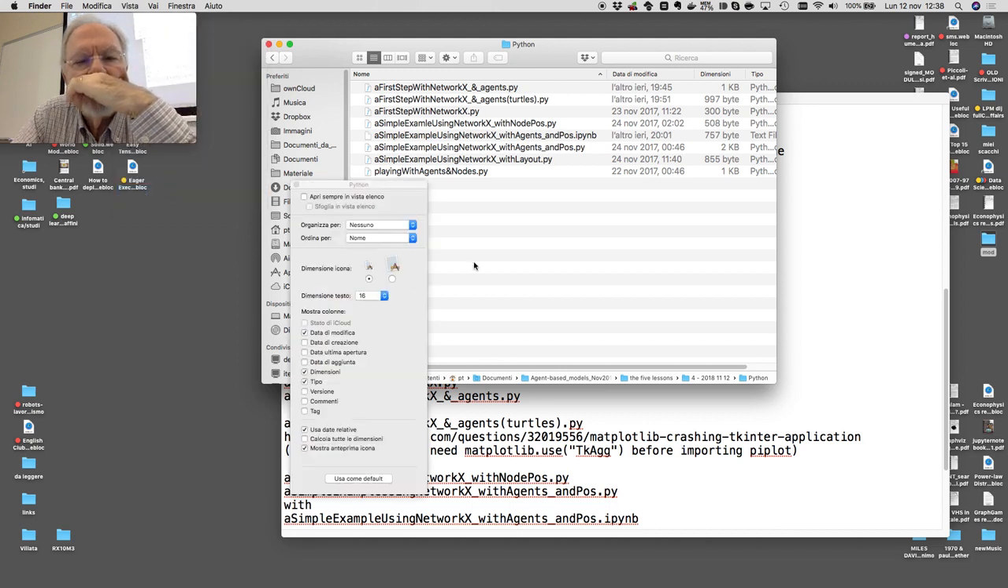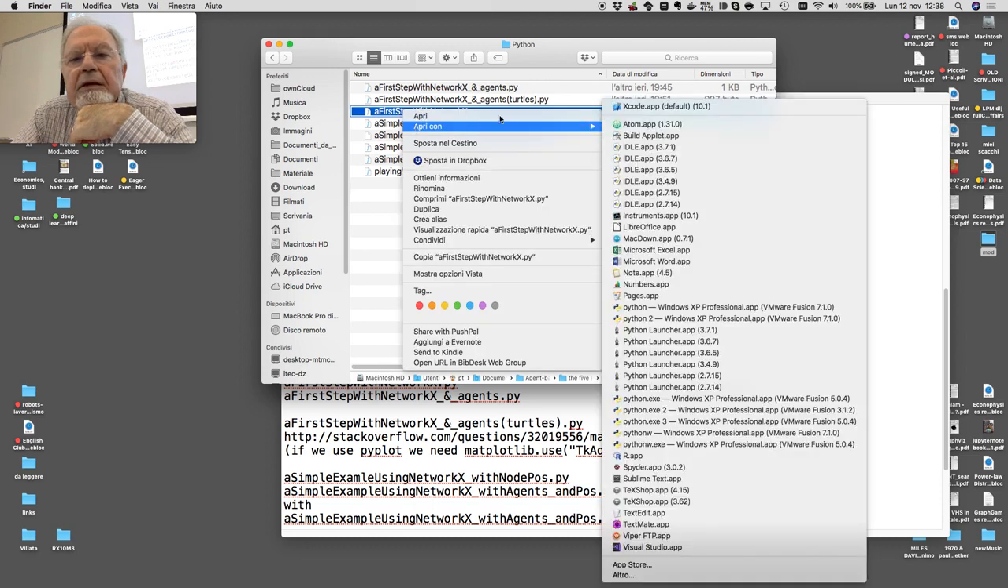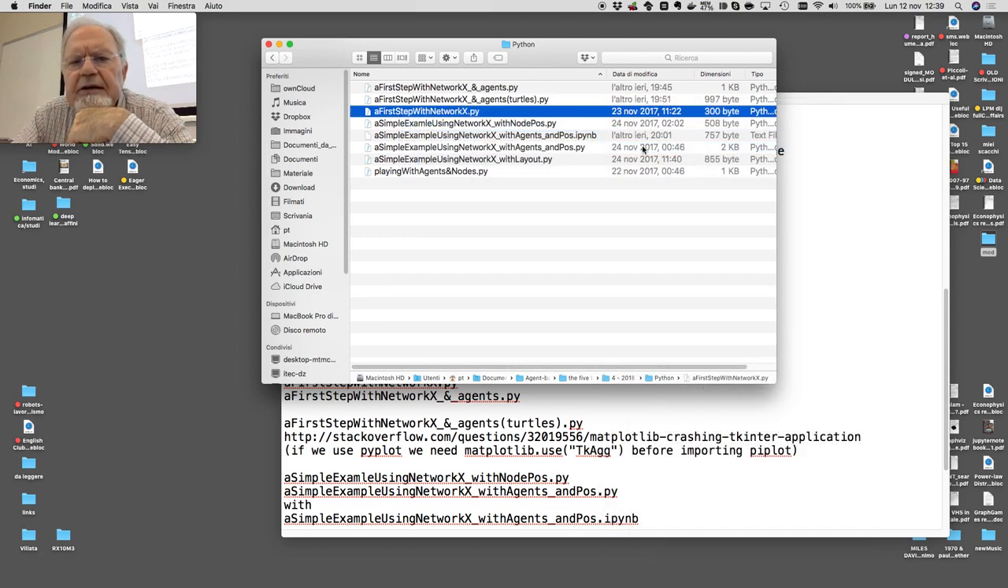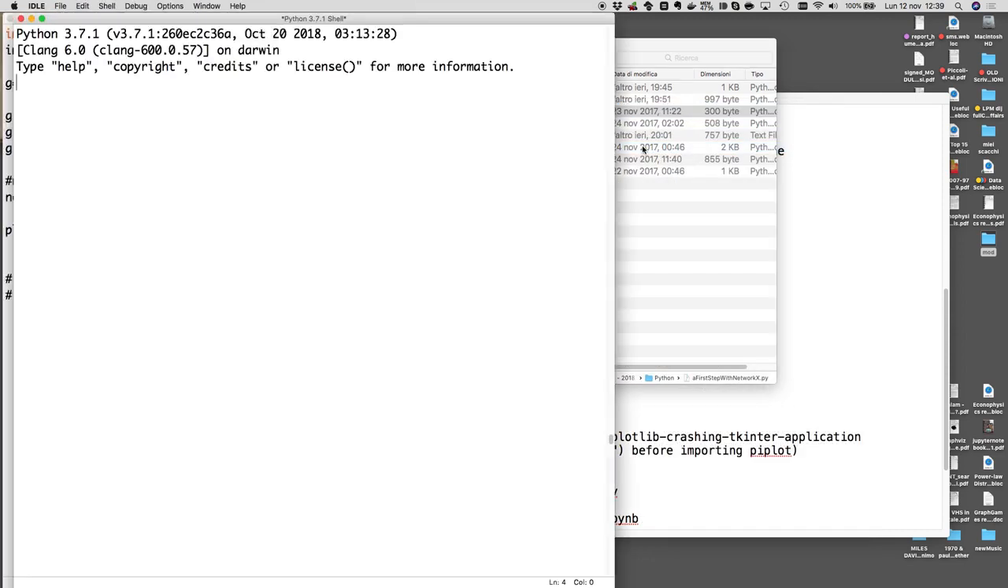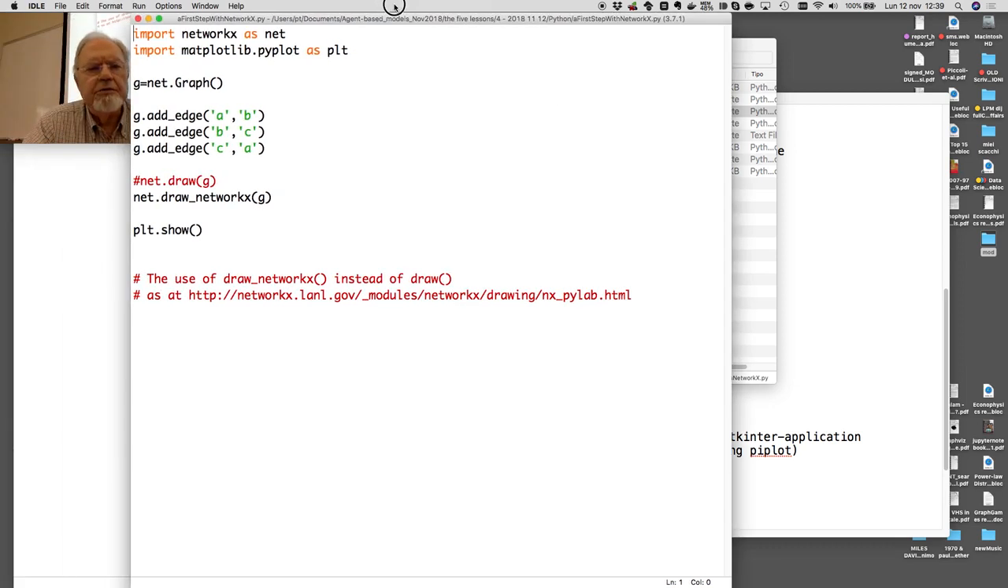A first step with NetworkX. I use IDLE directly, locally. I have now installed 3.7.1, with small advantages. One is that IDLE is now working very well. It was not scrolling in the window.